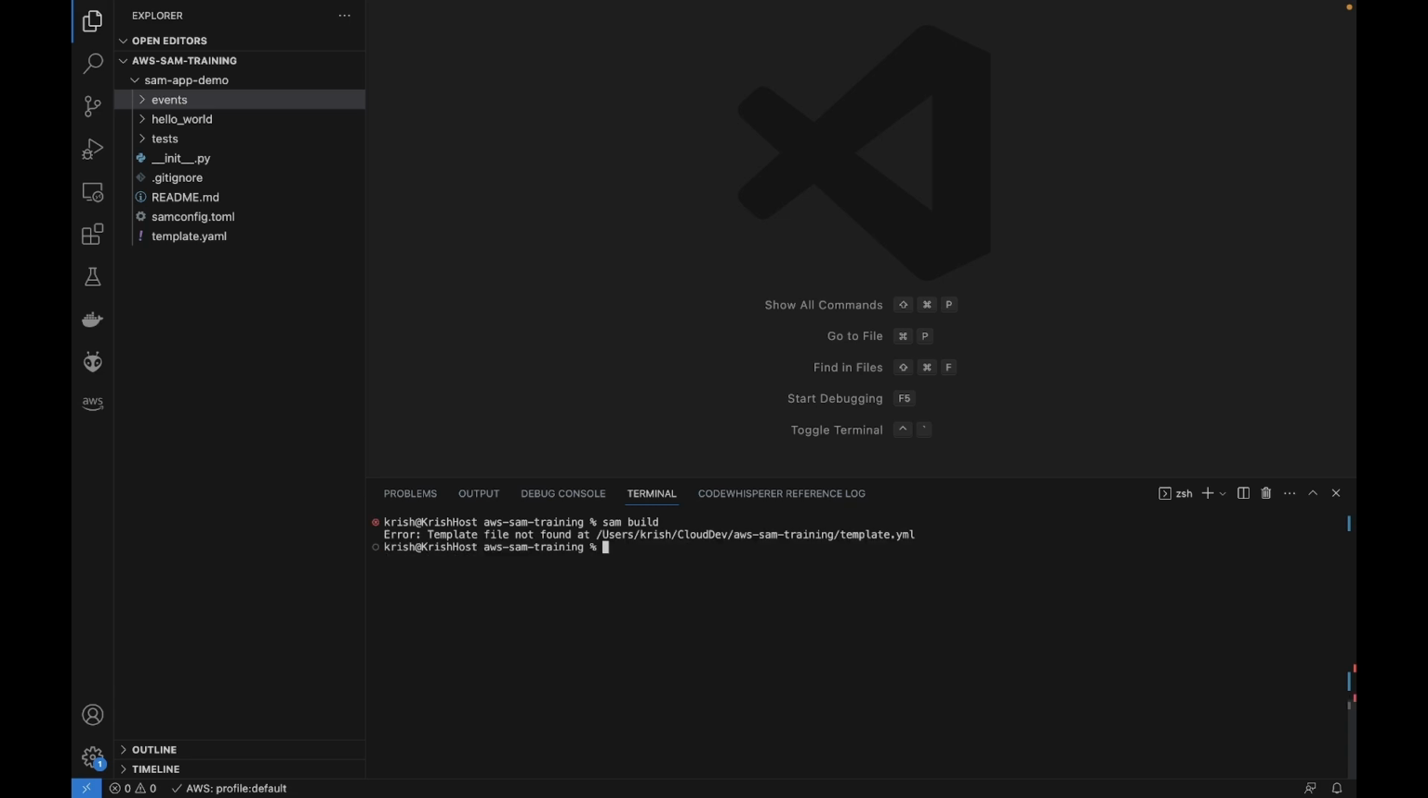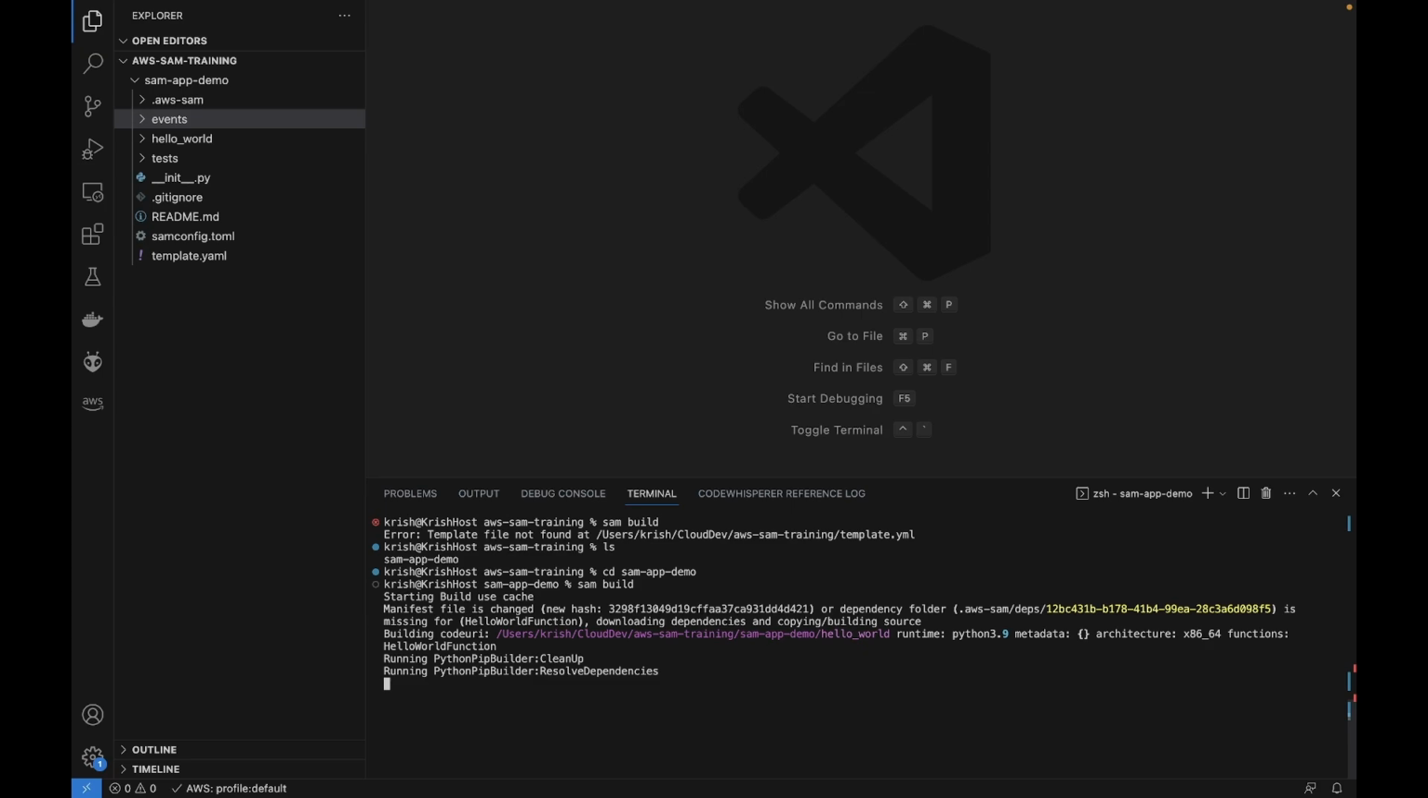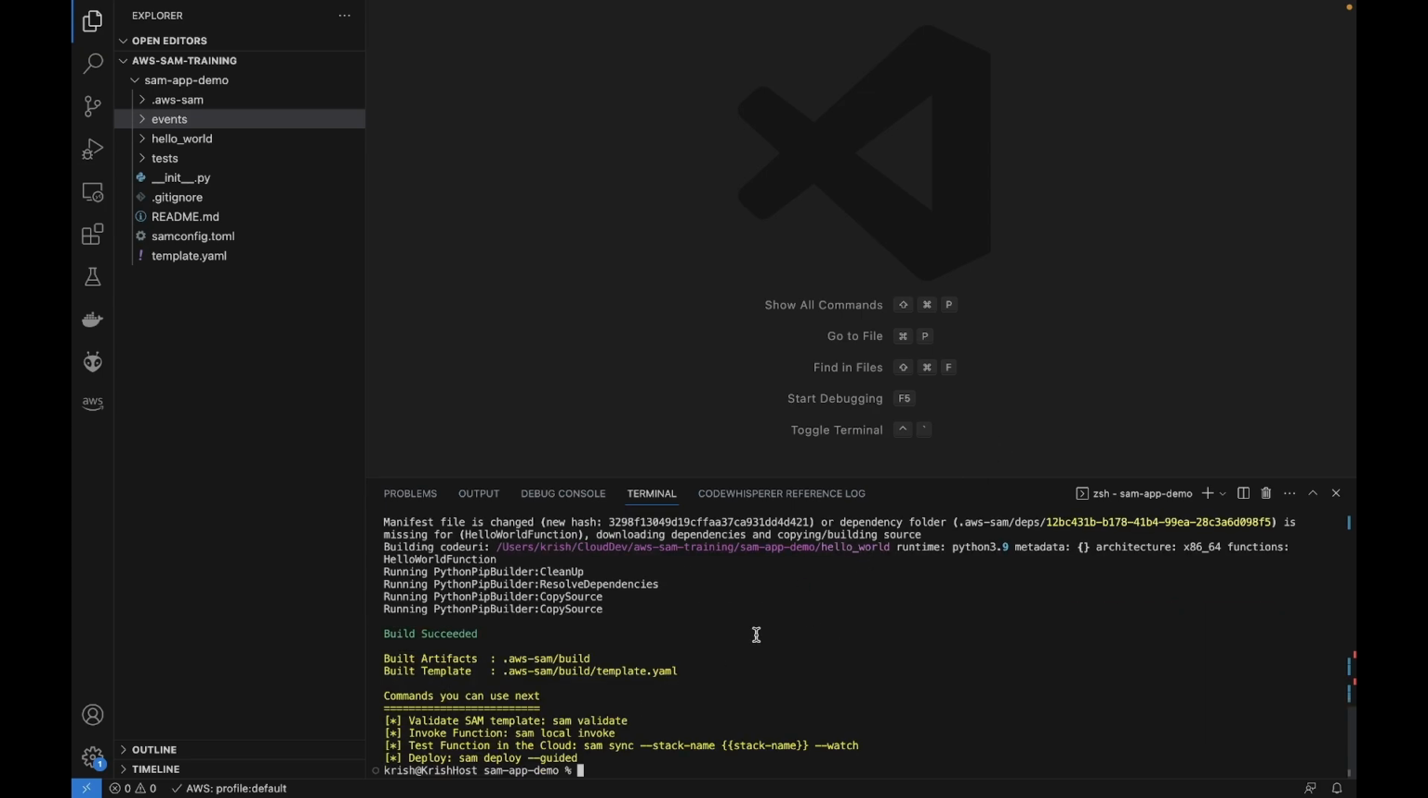Got an error. Template file not found at that location. Okay, I know what it is. We need to be under the SAM app demo folder because that template file is located underneath SAM app demo. cd. Now we're going to run SAM build. It's running. All right, it ran successfully. If you look on the left side, this is the new folder created by the AWS SAM build command.